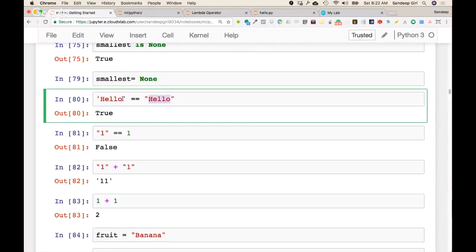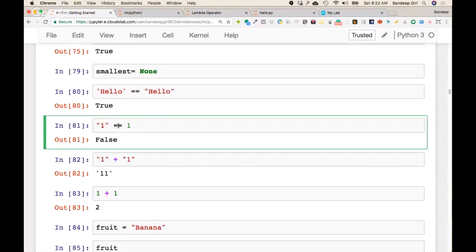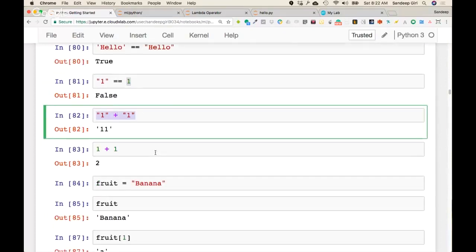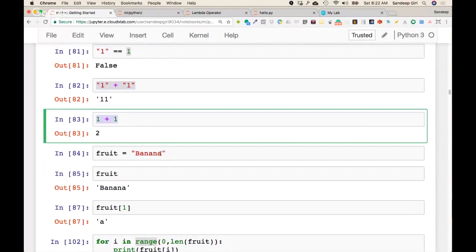We talked about strings, and here we are trying to show you that strings can be compared. Single quote and double quote, it's the same thing, but this is not true. This one is a string, this one is a number, and this is how we concatenate strings, and this is how we concatenate numbers.